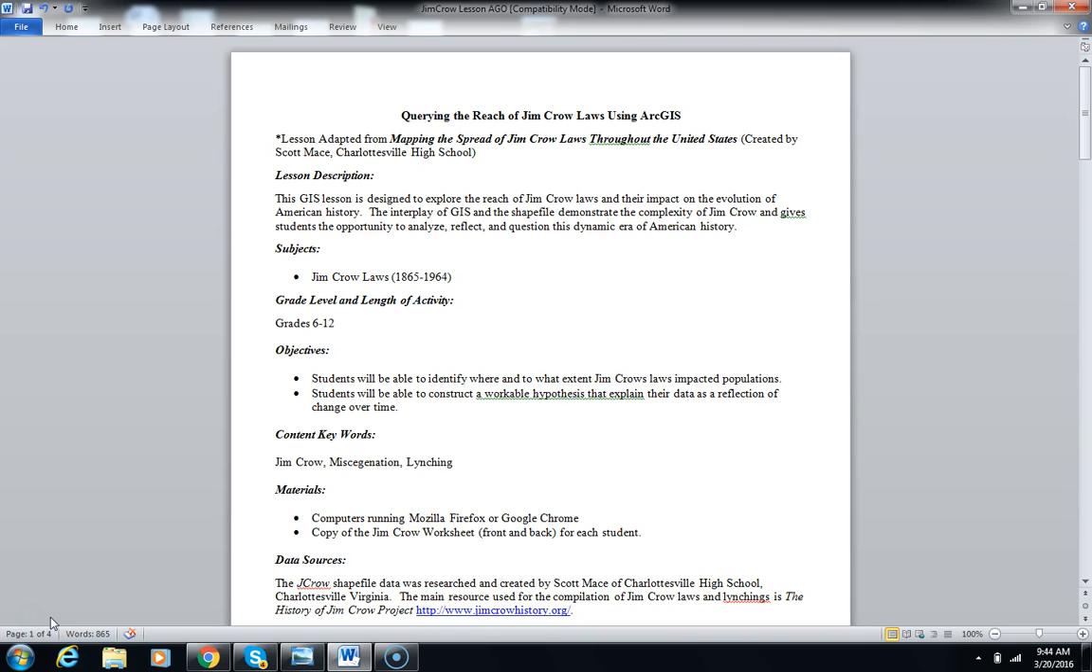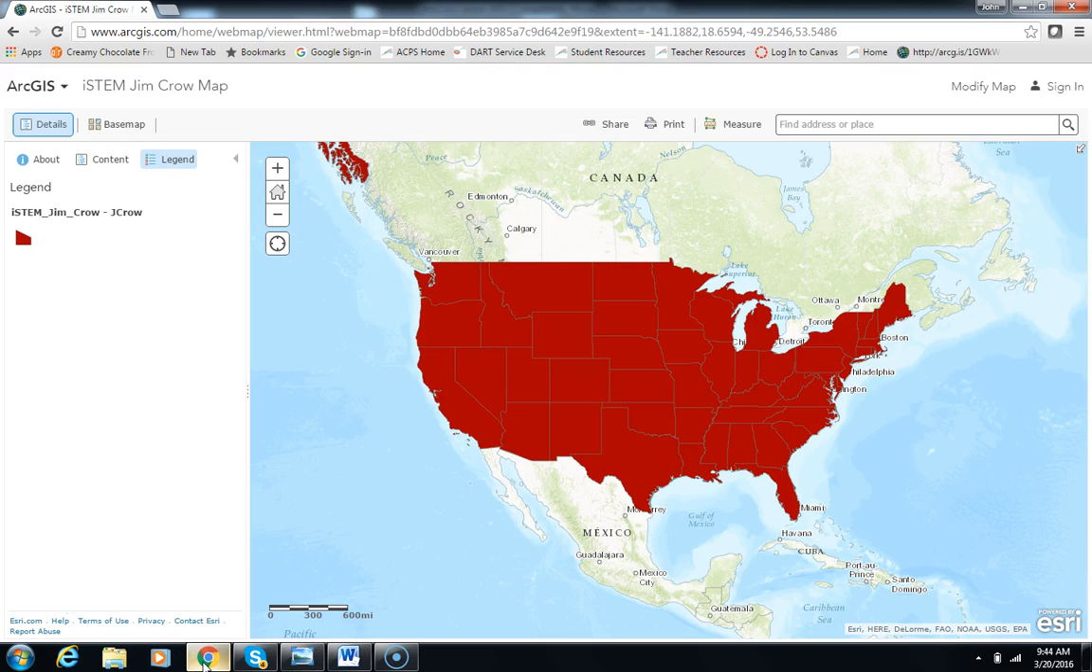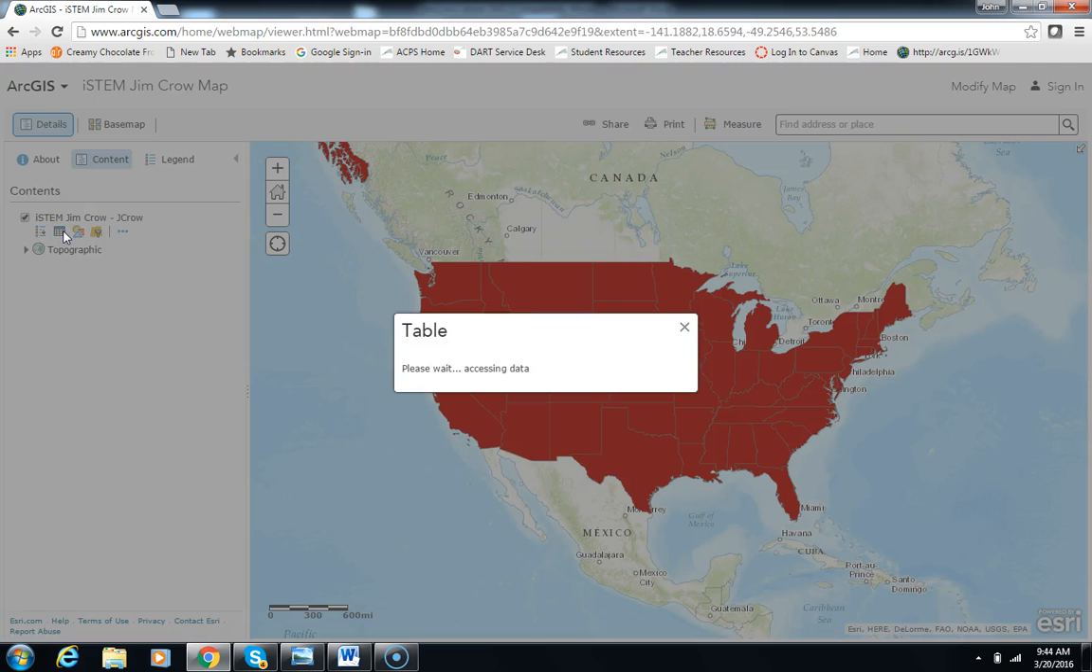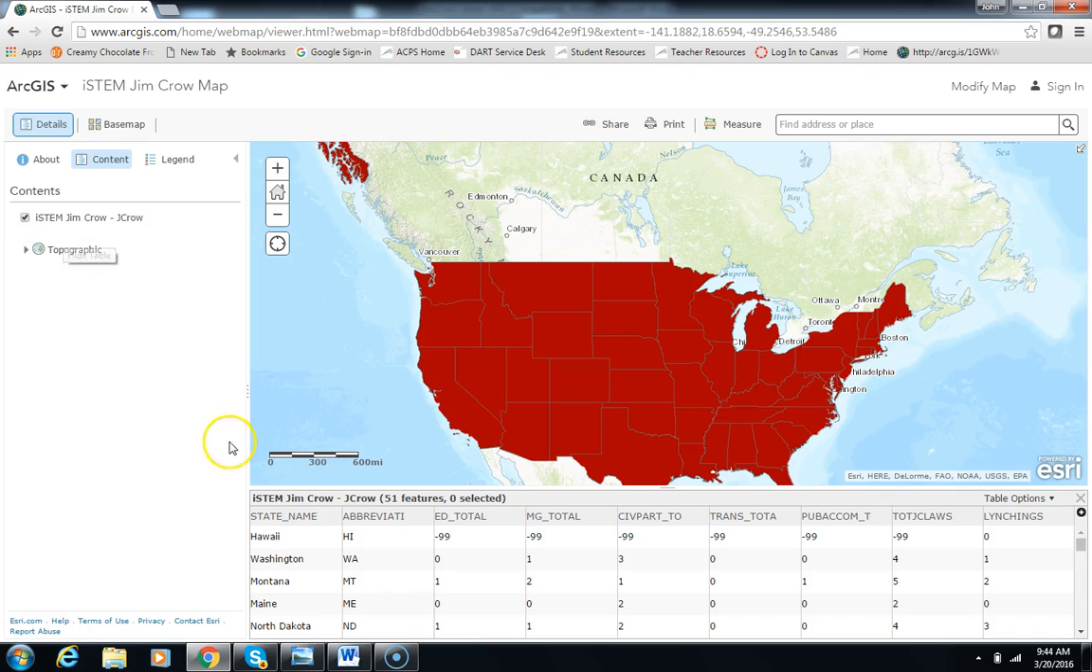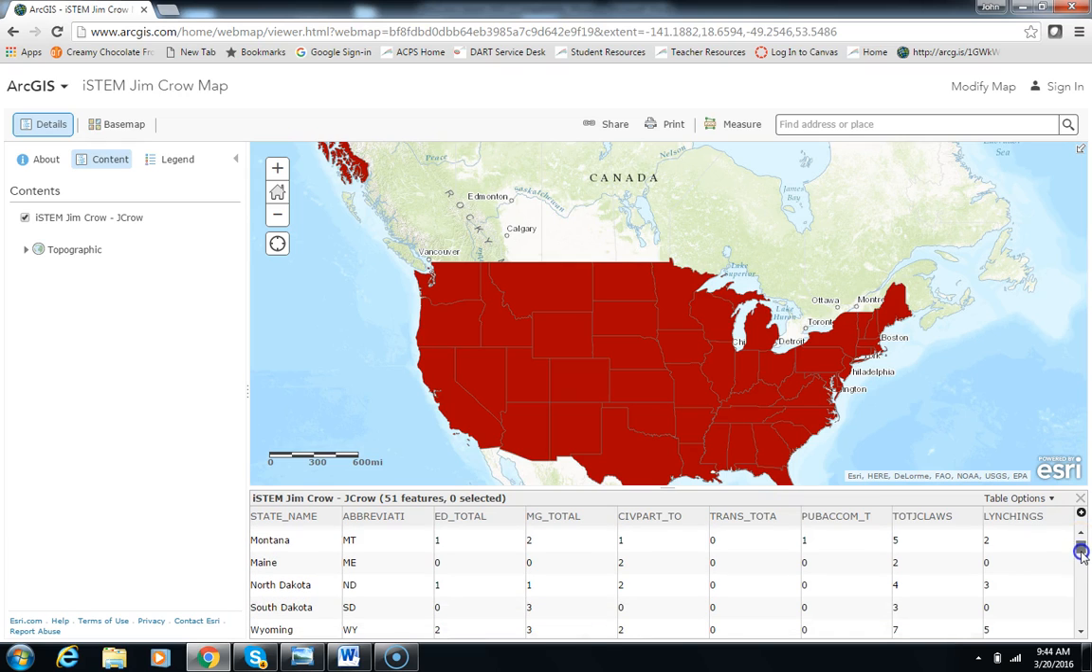So in the activity, it links you to an ArcGIS online map, which we have up already here. The way it works is you come over here and you go to your Content tab. Then you'll notice here is your Jim Crow shapefile, and we've got it labeled iSTEM Jim Crow Law. The table behind this is right here. This is what Scott built a few years ago. If you ever see the negative 99s, that's the way that GIS used to label things where there was no data available.